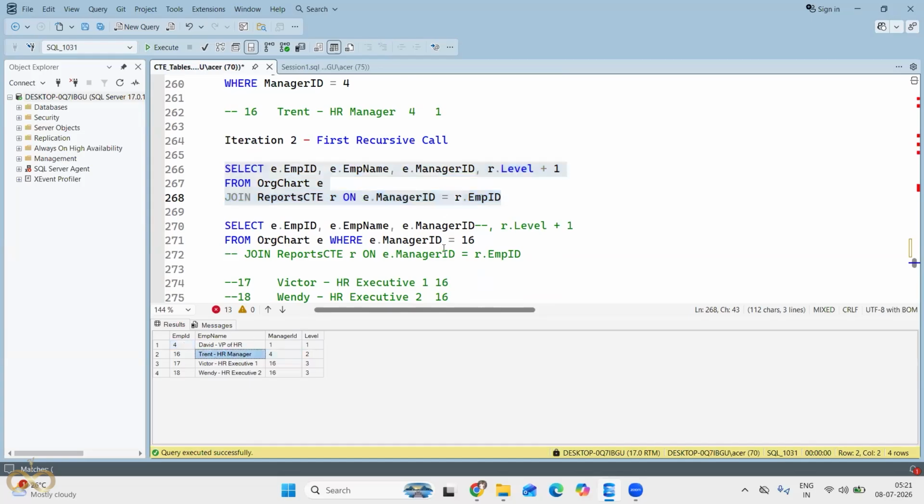Now the second recursion. During the second recursion, we have this row in the CTE. Again it will look for employee ID equal to manager ID, and there are 2 rows we will get in the result set. Let's say there is one more employee who is reporting to employee 18.